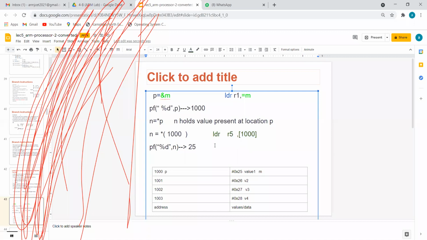See here, I will type the question here. What is this value? Bracket of 1000. What is the value? Bracket of 1000, correct? So what is finally the answer in R5? The answer in R5 will be 25. See now the question. Correct.